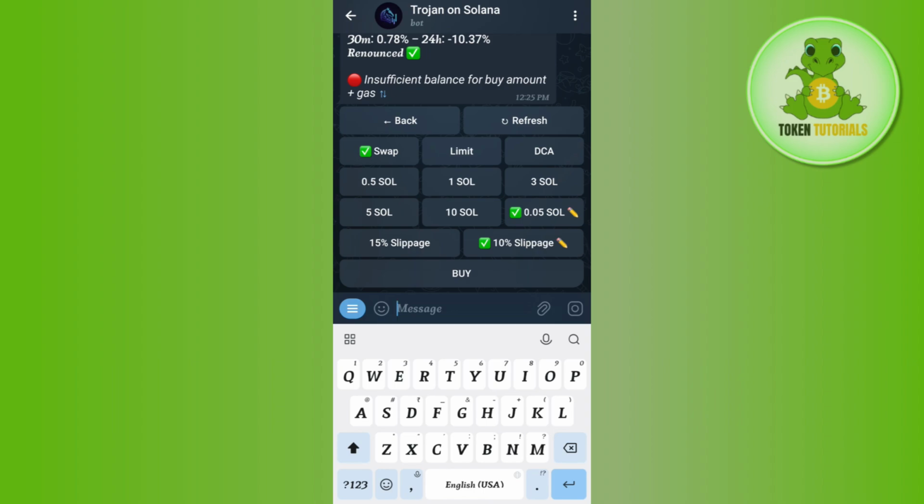Now once all the parameters are set, you just have to click on the buy button, and after the transaction is settled, you will see a success message that says you have successfully purchased whichever coin you have entered over here, or basically the buy success. You can even view that transaction on Solscan as well.